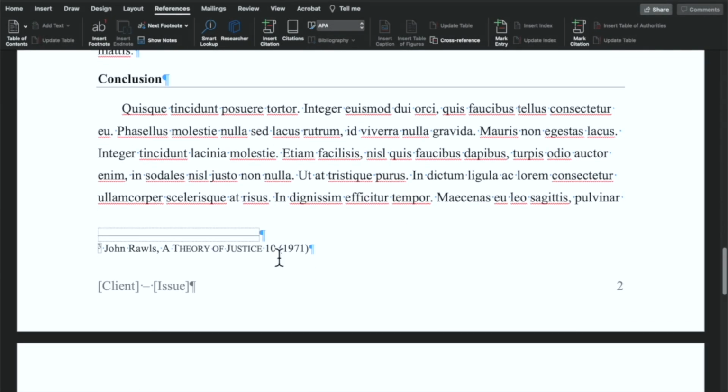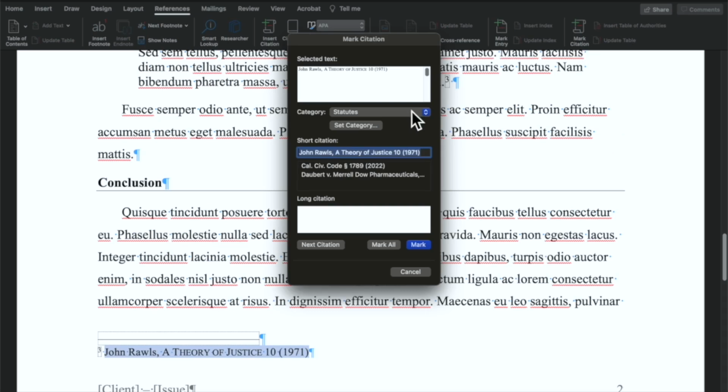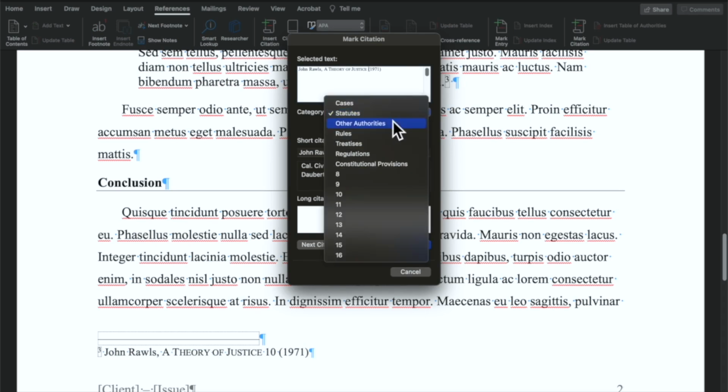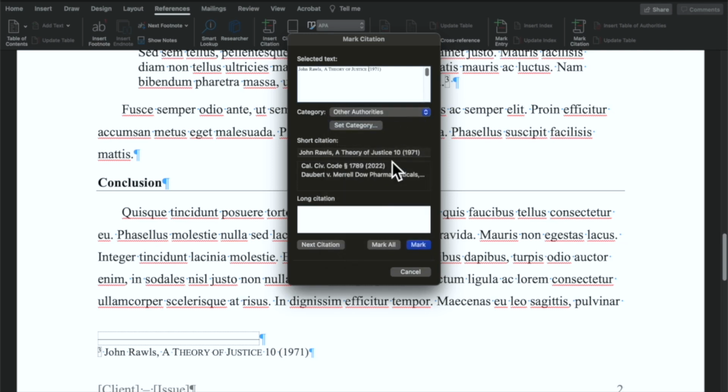Now here's a third footnote, so let's find its text. We're going to highlight the whole thing. Now this is a book, and you notice there's a page number in it. So we're actually going to remove that page number from the citation marking. We're going to mark it as an other authority, but maybe that's not so clean.